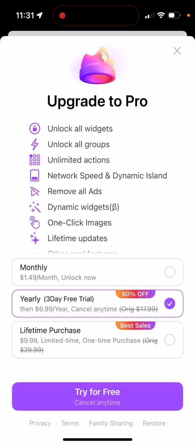And then here you have monthly, just $1.49 per month, and then just $7 per year. So it's a really cheap price. And lifetime purchase, $10 lifetime. Whoa! So originally it said $30, now $10. This is a really good price.